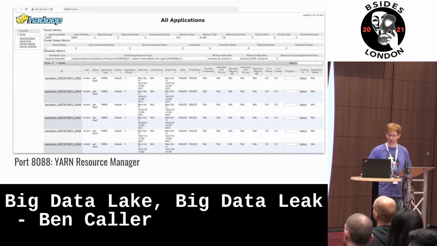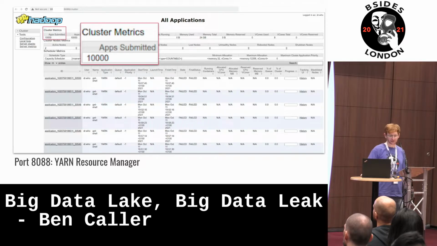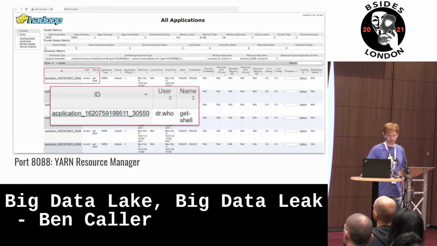So this is kind of what the resource manager web interface looks like if you've left your cluster open to the internet for a while. You've got 10,000 applications in the queue, which is the default maximum queue length. And there are lots of these jobs named get shell. This tends to be the bash-like malware, which is what's performing the DDoS attacks. And it's running as user Dr. Who, which is the anonymous user in Hadoop.